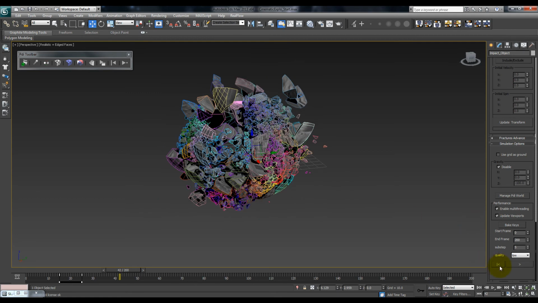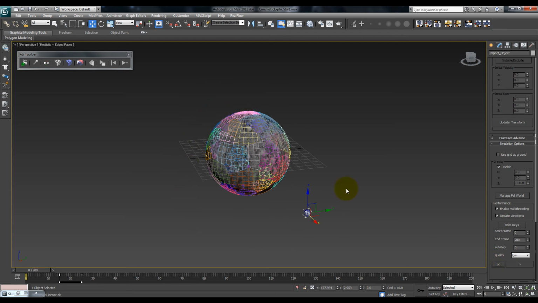Okay, so I'm going to go ahead and reset my simulation. That can be done by clicking on this rewind symbol here. My simulation is reset, and I'm going to select bake keys. What bake keys does is take each of these objects and create keyframes for them. So these objects become animated and they're a lot more manageable after that.